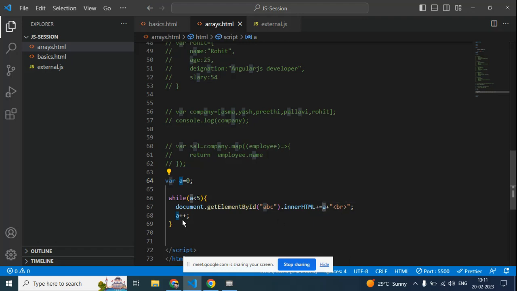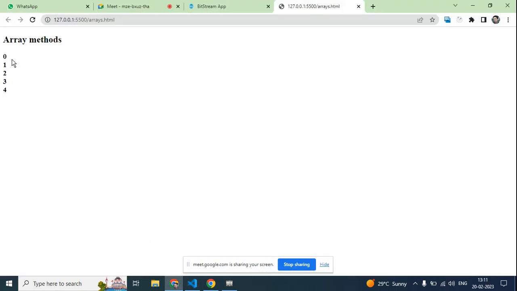1 plus 1. 2 less than 5. Yes. Your answer is 2. Break tag. 2 plus 1. 3 less than 5. So till 4 it will loop. You have given the condition a should be less than 10. Sorry, less than 5. 5 is not less than 5. It is equal to 5. So you got the loop. This is how you are going to loop using the while loop.